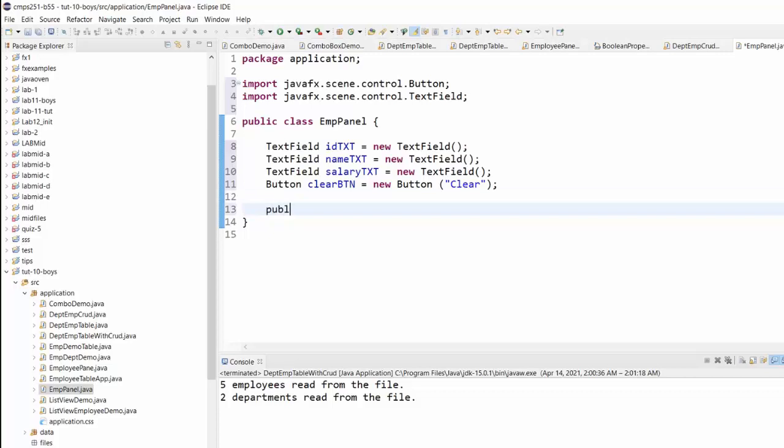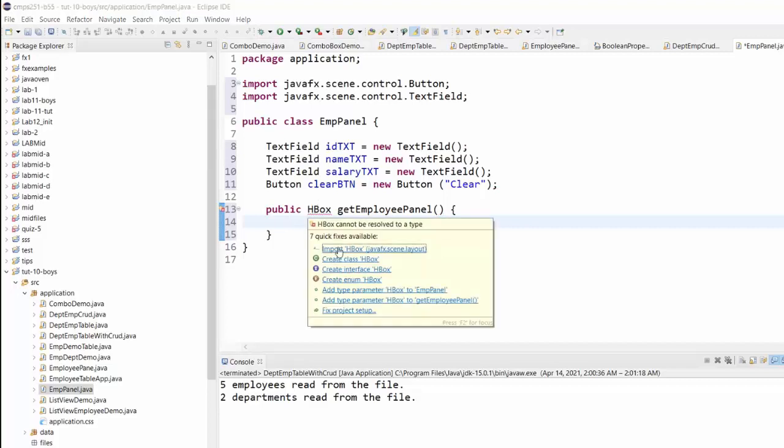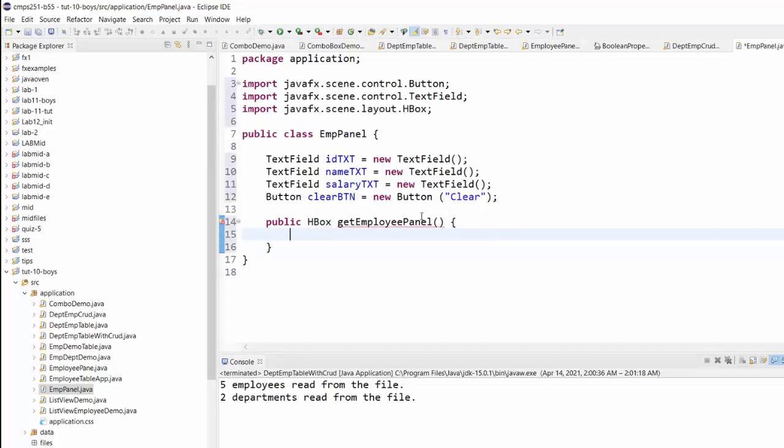Public. It will return HBox, and I'll call it getEmployeePanel. Here inside this method, I'm going to build the panel or the pane of the employee. So in the beginning, I need to create an HBox. I'll call it empPane.